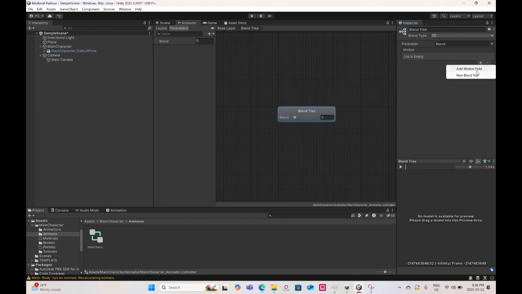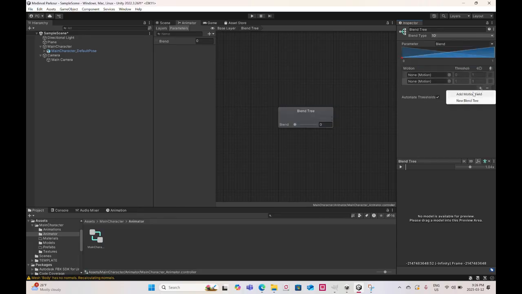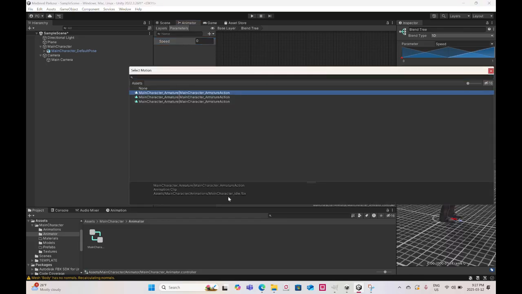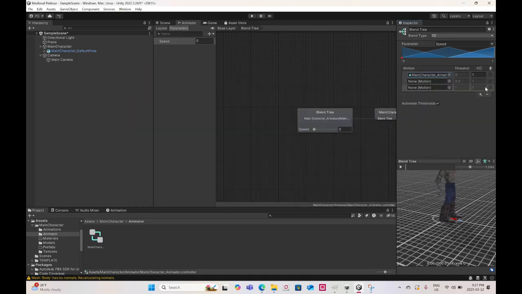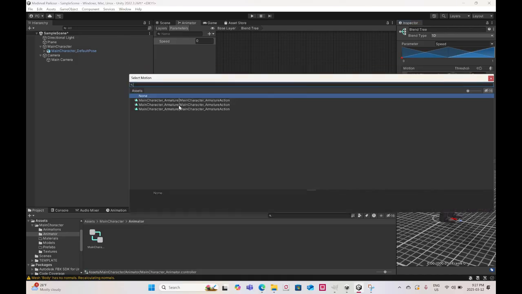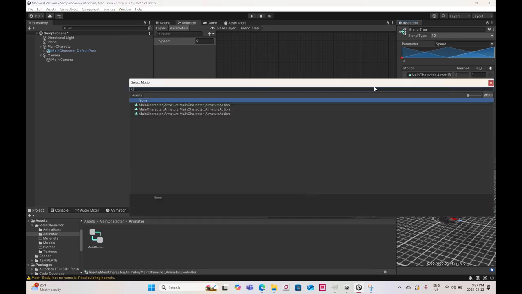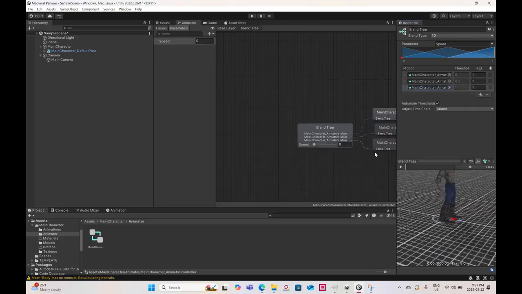So I need 3 of these motion fields, so add motion field, add motion field, add motion field. So the first I'll rename this to speed, and the first one is going to be idle, walk, run.